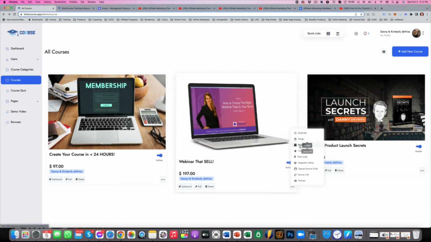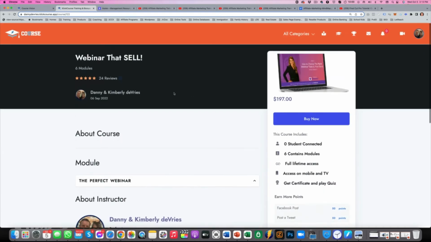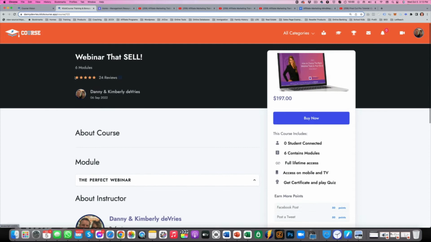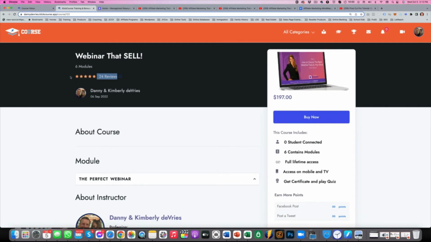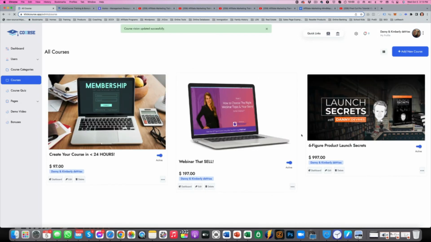And then you can add modules. Before we add modules, let me just show you that we also have a vision setup, and the vision setup is the rating. If people are going in here, they can see that your course has been rated. If you're importing a course from another platform, that's no problem. You can enter the details here: how many star ratings, how many reviews, how many modules, and how many students have already purchased your program.